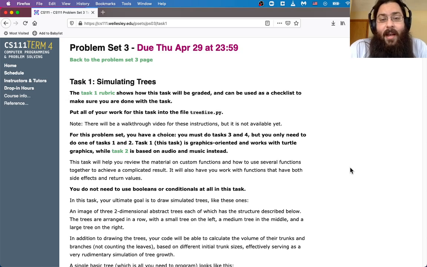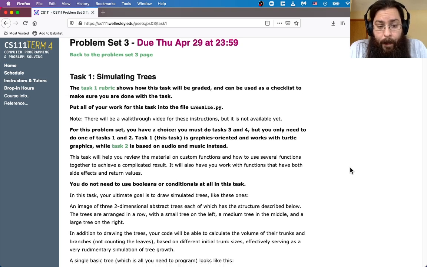Which is appropriate because we're doing Booleans and conditionals this week, but this task does not require the use of Booleans or conditionals at all. It's a sort of retrospective task trying to make sure you have a solid foundation of understanding for functions, especially custom functions, parameters, and return values. And this task is a little bit more directed and specific than some of the tasks last week in terms of what you have to do.